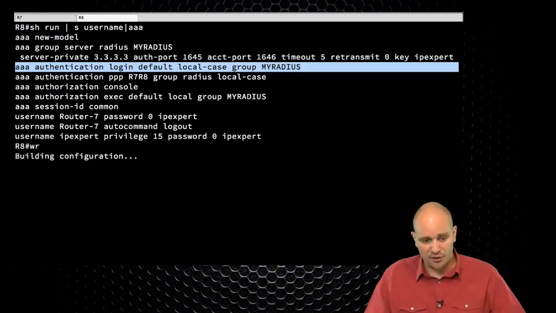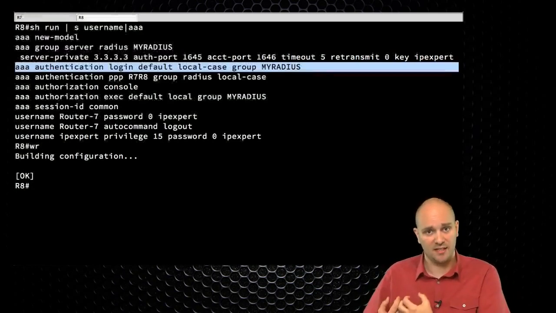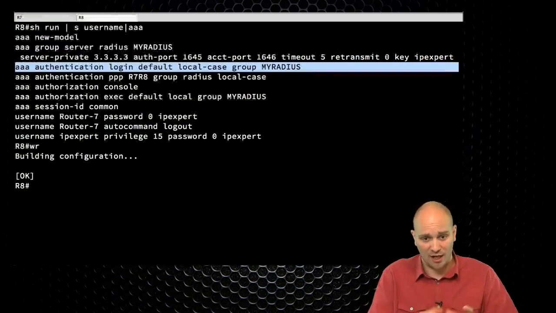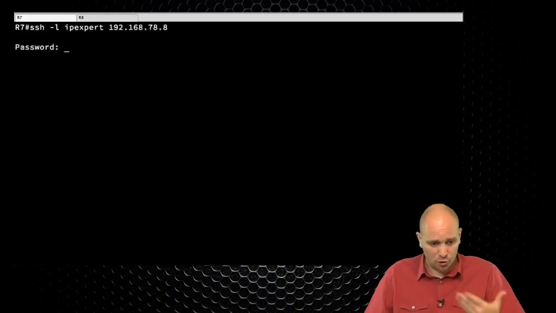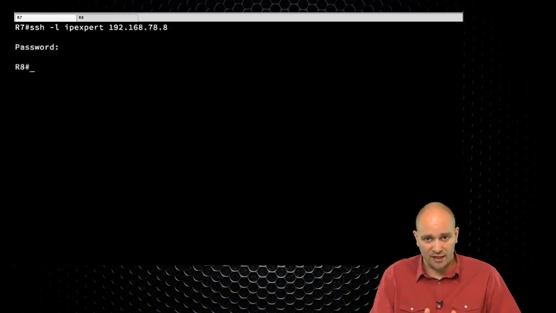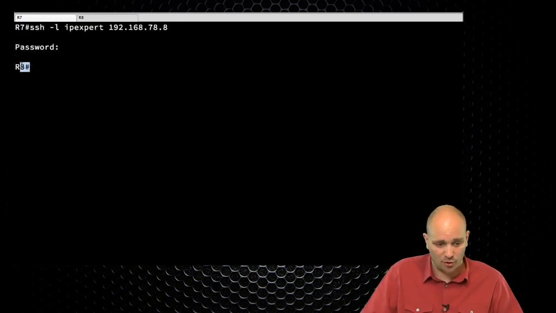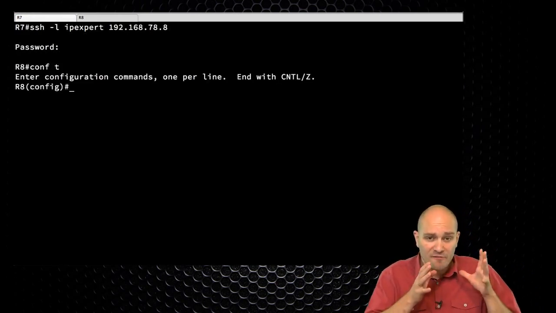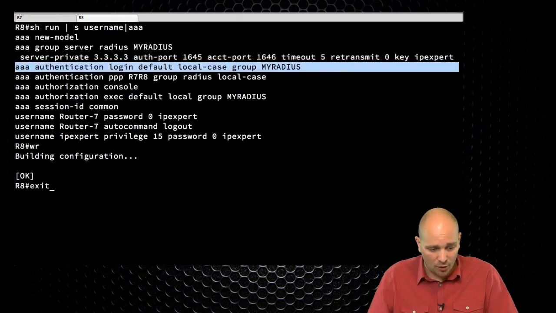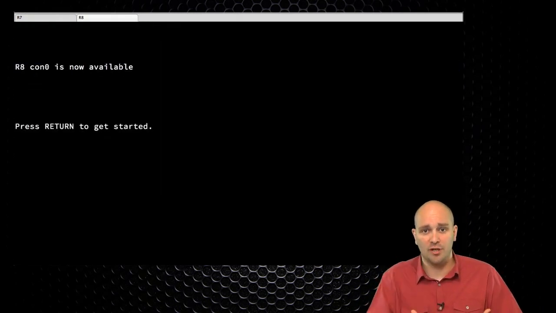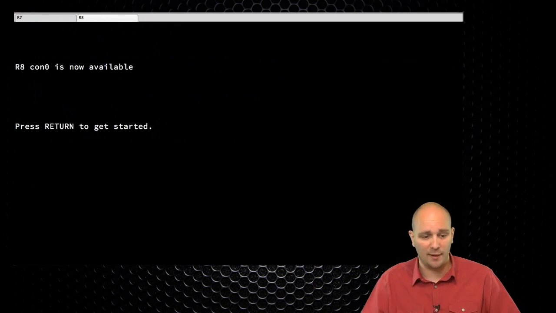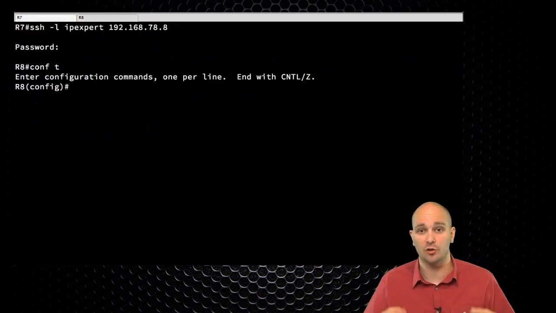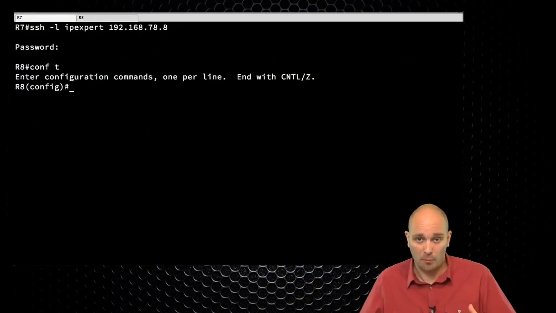So remember the advice that I've given you. Before you actually log out from the device that you are configuring something on, so in our case R8, log in from some other device. So here I'm going to log in from R7. I'm going to log in as IP expert, so you can see I am now on R8. I'm going to go into the config terminal, so now I can actually fix the errors and only now test on R8 whether you can log back in, because if you cannot log back in, you're already logged in, you're already enabled, and you can fix the problem, right?